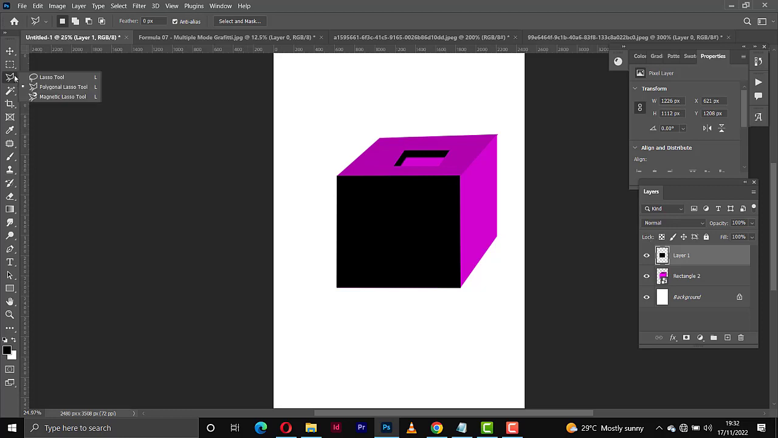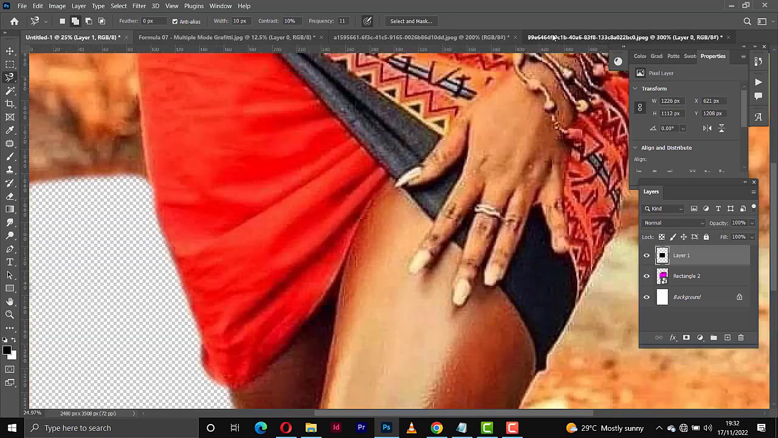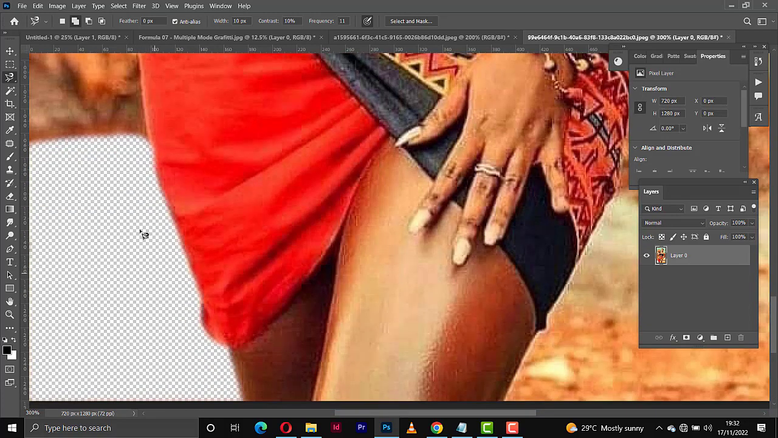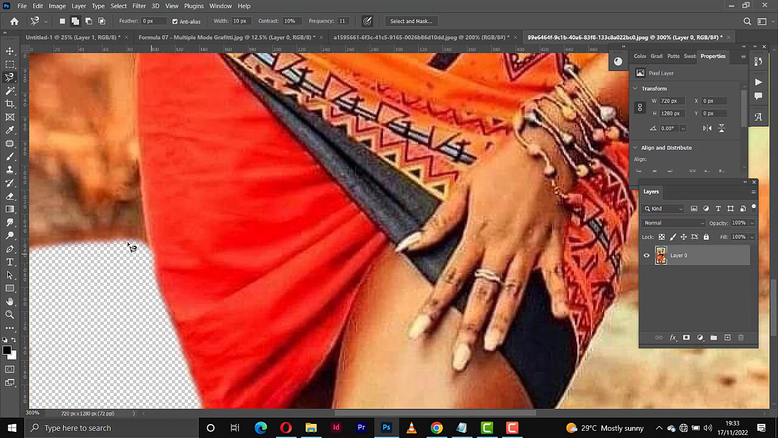Now let us look at the magnetic lasso tool. All these are lasso tools, just that this one is specifically for straight edges. This one too is a lasso tool. Now let us look at the magnetic lasso tool. This tool is also another powerful tool like the lasso tool, but it is able to detect the edges. For instance, if you look at this image very well, we have these edges here. I was able to use the lasso tool to remove the background here. Same way I can use the magnetic tool here to detect the edges.